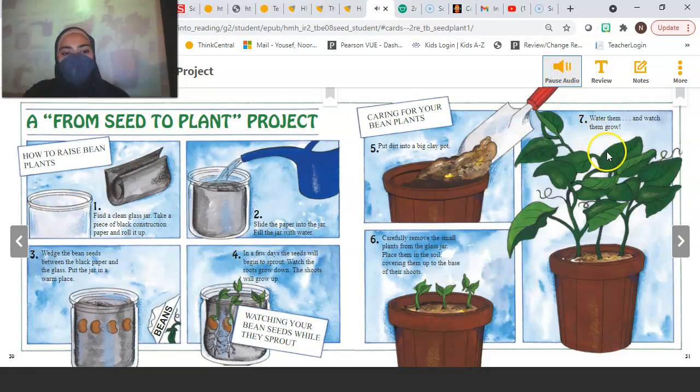Find a clean glass jar. Take a piece of black construction paper and roll it up. Did we do construction paper? 2. No. Did we do a glass jar? No. But it was clear, wasn't it? So I think that's the only important thing, really. All right, let's keep going.